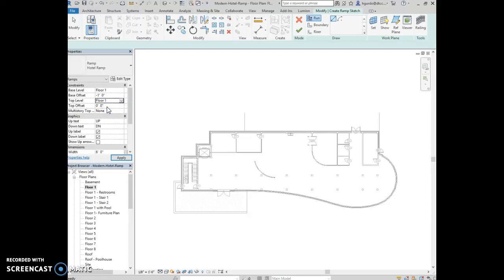So we don't want a ramp that goes from floor 1 to floor 8 because that would be an enormous ramp, or even floor 1 to floor 2. We only want it to have a slight incline, in this case of a foot. So it's changing a foot. Set the width to 6 feet.